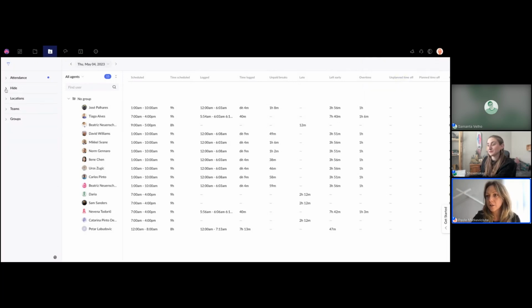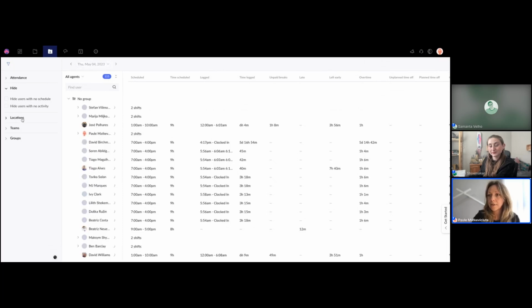Then you can also select options to hide certain folks. For example, folks that don't have any schedule or with no activity. You can also select to view only certain locations, which I think also was something that Lilith covered in the previous session. So if you wanted to track maybe your outsourced partner teams, right? So you wanted to see how they're adhering to the attendance, you would be able to do that here.